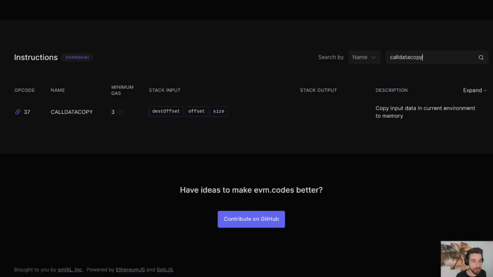And we can look that up by going to evm.codes, and we can look here for calldatacopy, and the description says that it copies input data in current environment to memory. So we are copying from call data to memory. It says here destination offset. So destination offset is to where in memory we are copying it, and then offset, starting from where are we copying from call data, and then size, how much are we copying from call data. And that makes perfect sense, right?